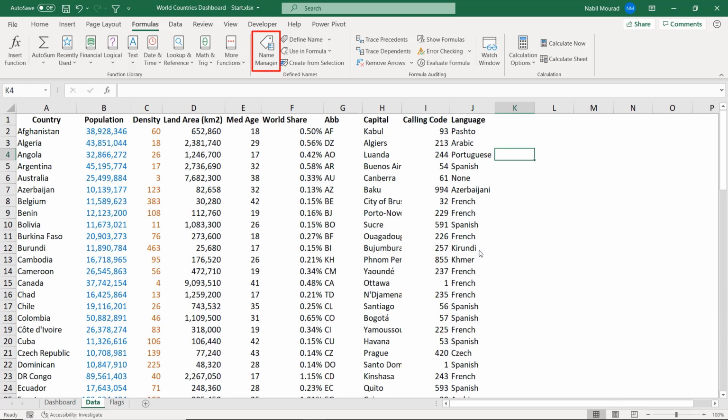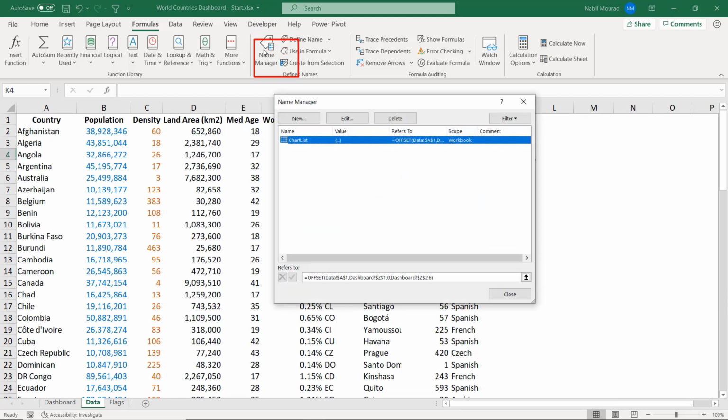I want to test it. So I click on Name Manager. It's the only name I have so far. We'll be creating a lot more, but look what happens when I click in the Refers To box.